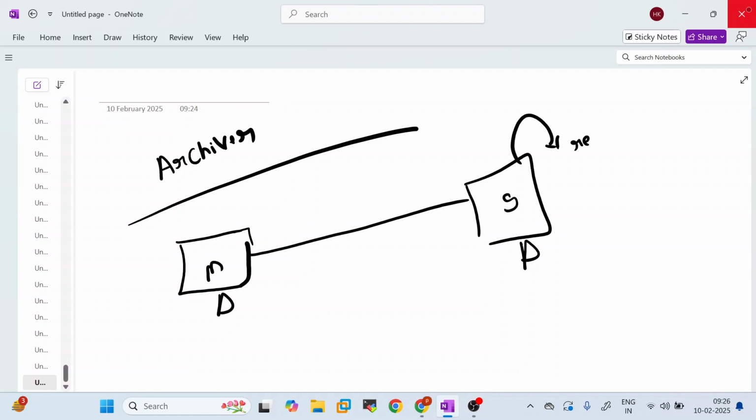And in which mode will this slave run? This slave will run in read-only mode, and whatever changes happen in the master will be automatically applied onto the slave to keep the slave in sync with the master. What does in sync mean? Whatever data is there in the master, the same data will be there in the slave as well. So if something goes wrong with the master, we will have the data safely stored on the slave side, right?